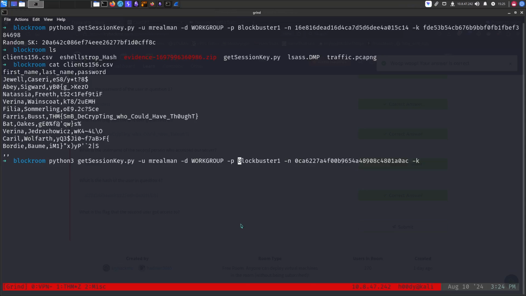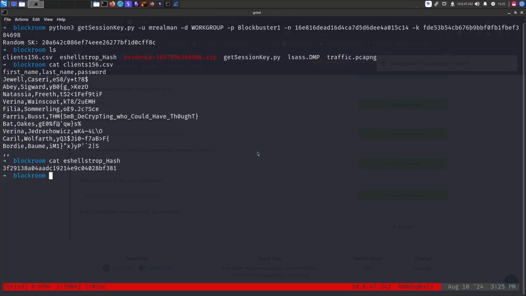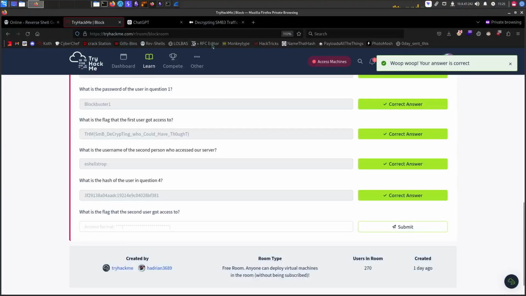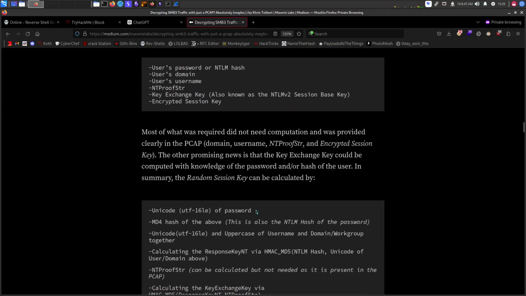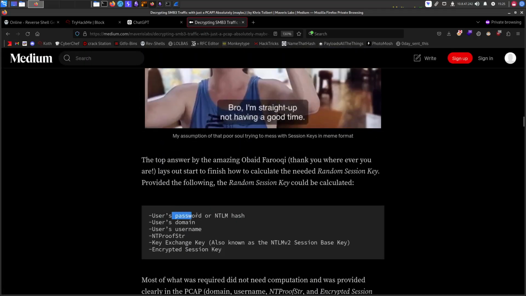Oh, so here we have another problem, right? We don't actually have the password for the eShellStrop user. We can try brute forcing it, but we are not able to crack it using rockyou, right? So what can we do? Let's take a look at the blog post again and go below. Look at here. We can either specify the user's password or even the NTLM hash.